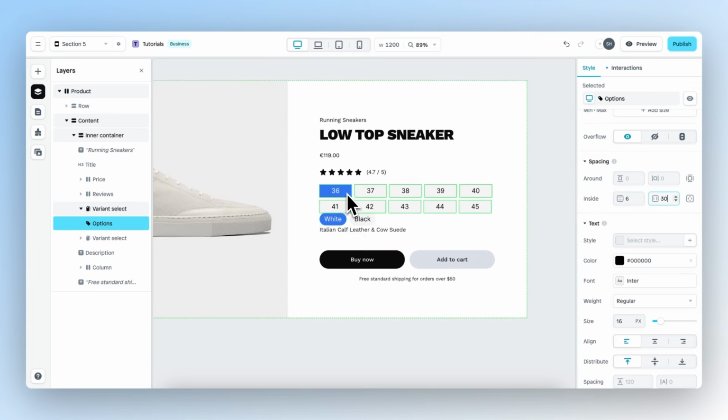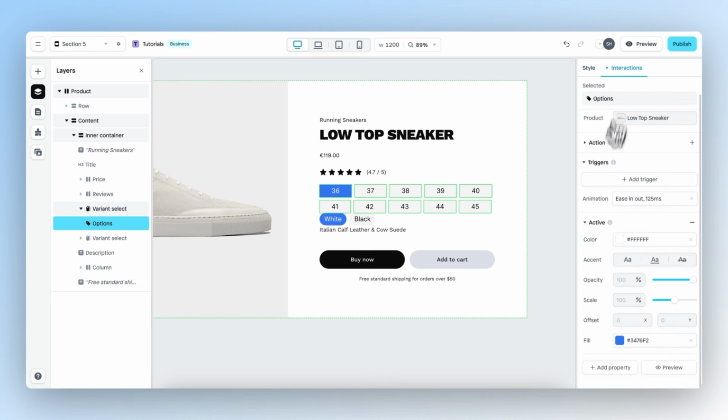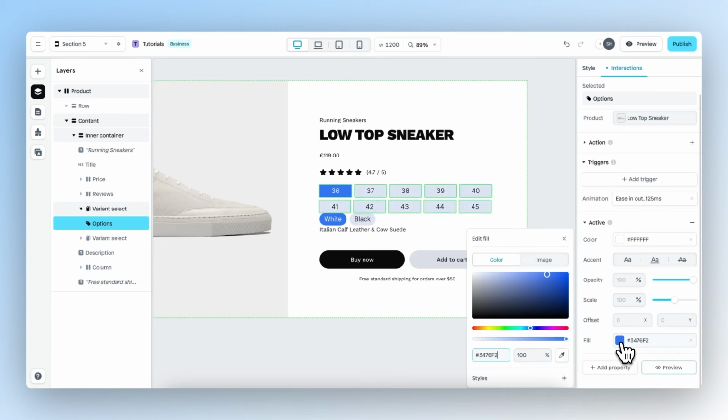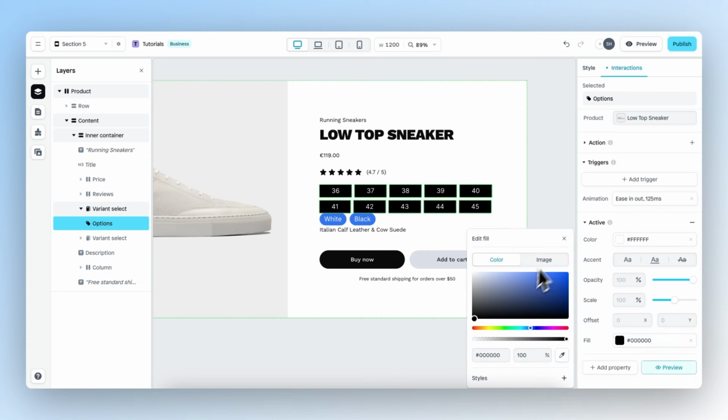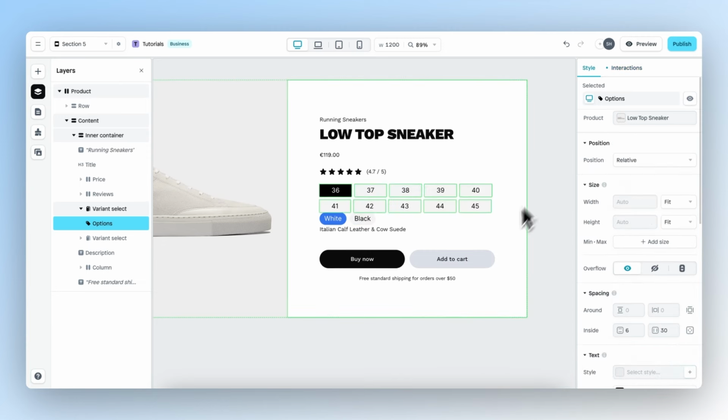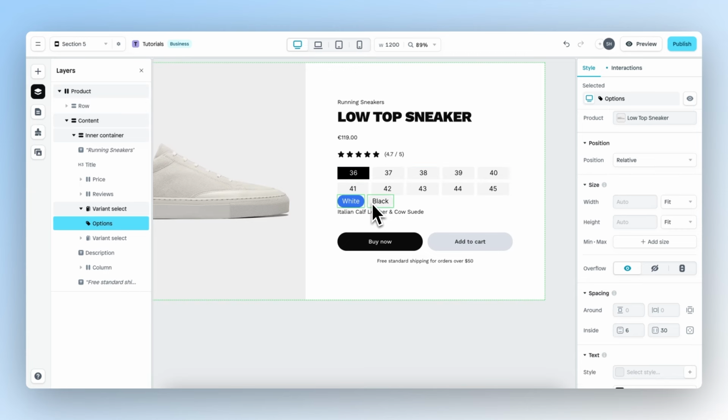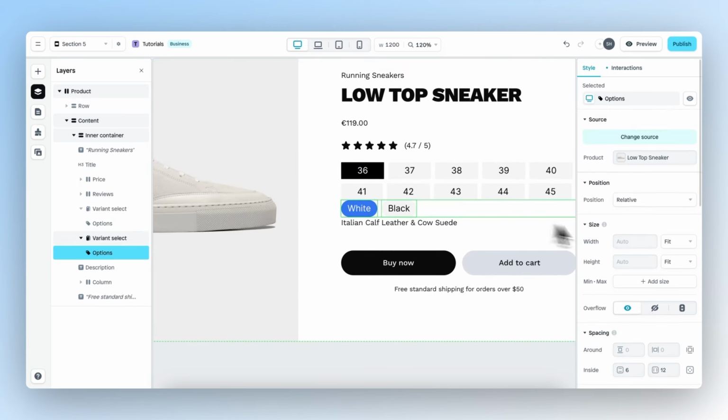And then the variant that is active has a blue color. And this is done by default. And as you can see, there's also an interaction active indicated by this blue dot. If we click on this, there's an active trigger. And as you can see, the variant that is active will have a white text color and the fill color will be blue. But in this case, I want the fill color to be black. There we go. And I want to do the same thing for these two options right here.